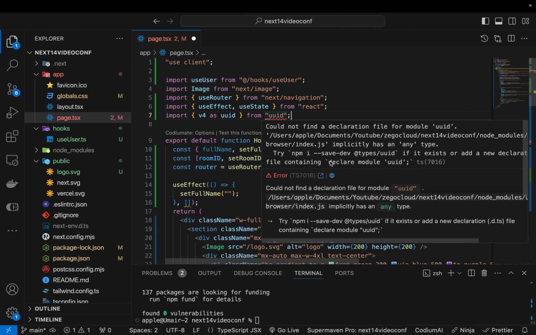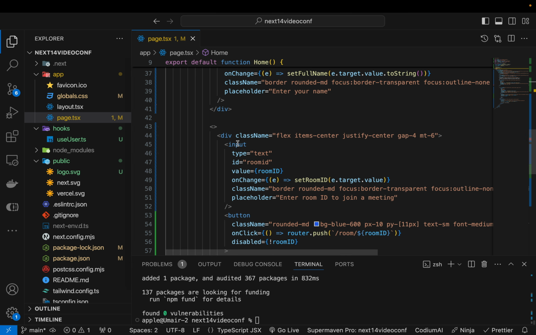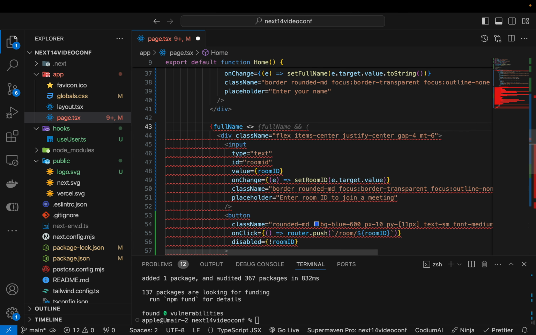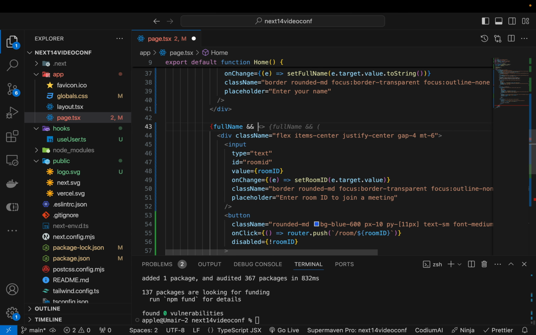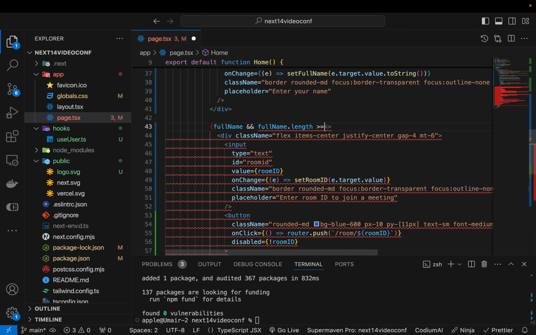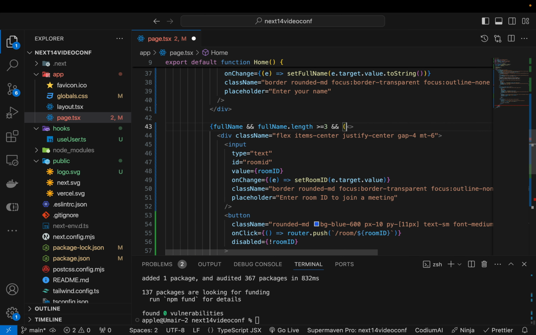Now one last thing we need to do over here is to add a check that fullName exists and fullName.length should be greater than or equal to 3, and then it should be visible. Okay, so let's come down, and here I'm going to close it with parentheses and the curly braces.